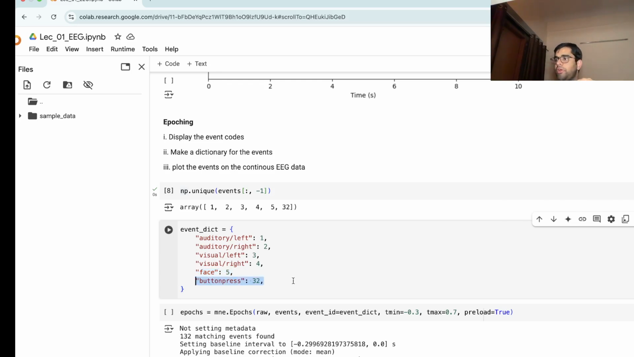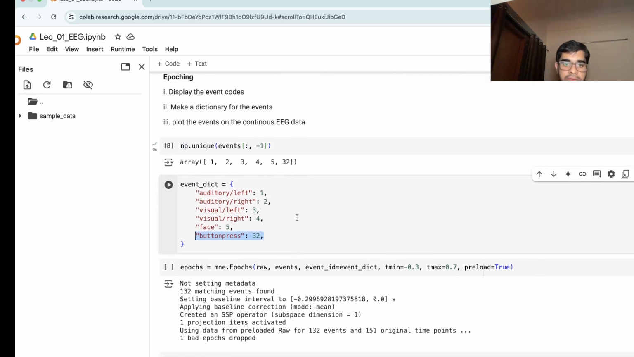So basically what we do is, yesterday we have seen the trigger port, right? To the trigger port, we write these values using the acquisition system, and it will send the trigger there. Okay, so these are the trigger values being used. Now we use these events to segment the continuous EEG data.